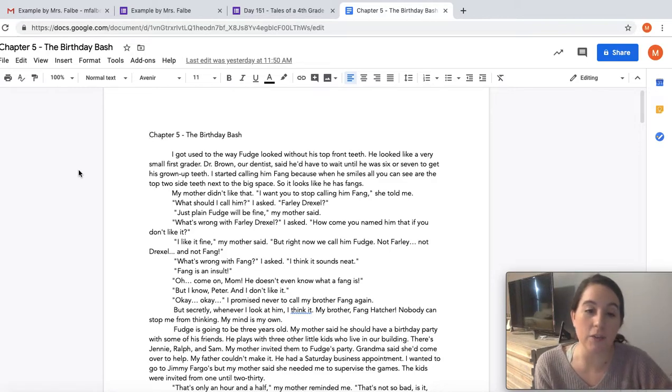Fudge is going to be 3 years old. My mother said that he should have a birthday with some friends. He plays with 3 other little kids who live in our building. There's Jenny, Ralph, and Sam. My mother invited them to Fudge's party. Grandma said she'd come over to help. My father couldn't make it. He had a Saturday business appointment.